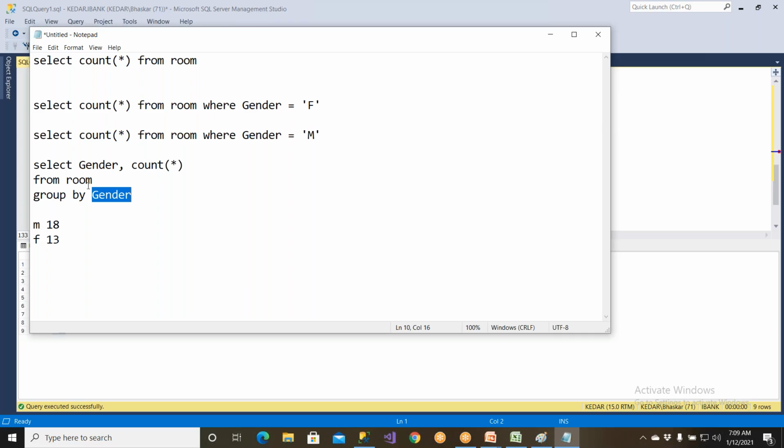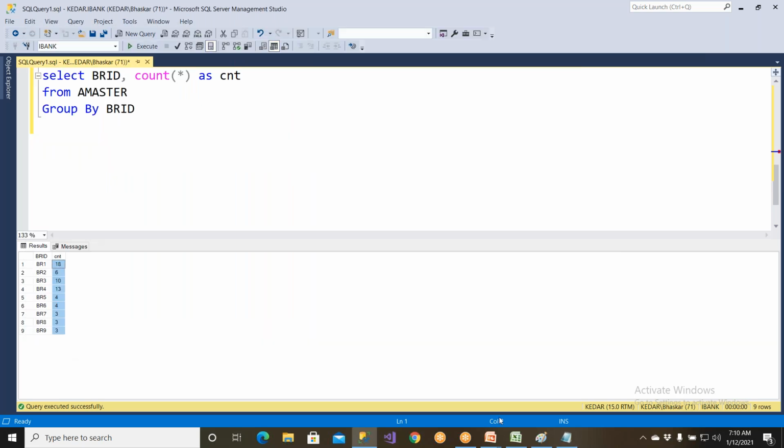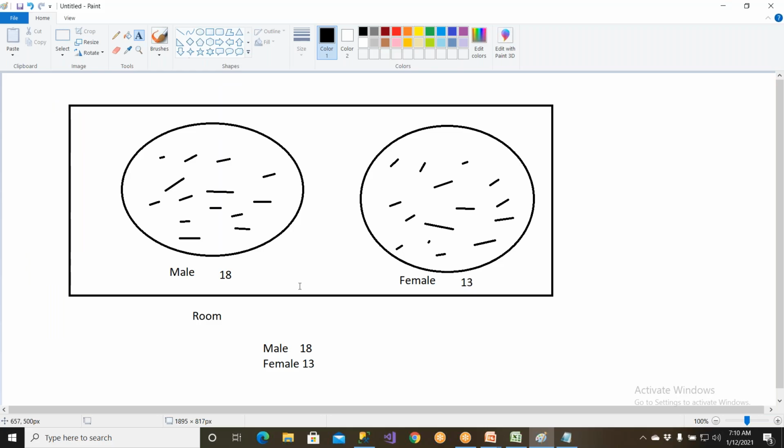Am I clear? Whatever you have grouped, you need not display here. No problem. Simply you can put count star. That's fine. But at the time of displaying, it will display only numbers. I wanted to show the male and female as well. For that purpose, always copy this column, paste it and put a comma. So male 18, female 15. Am I clear? So the group by clause is something like this.